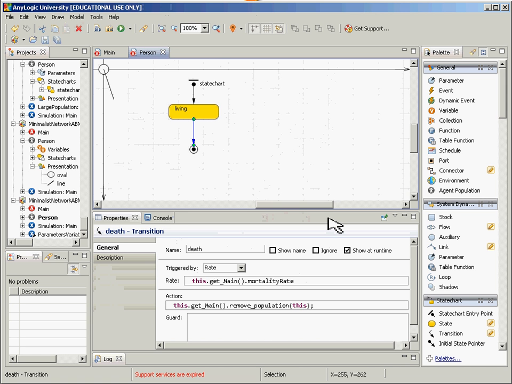So are these people dying at a fixed age? How are they dying? According to what sort of logic? There's a mortality rate. Yep, so there's a mortality rate, which is a parameter living in Main. And what is this call to this dot get Main doing? Can anyone tell me?